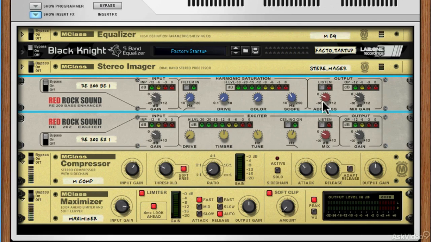We've then got an add bass circuit, so overall you can add like a gain to the bass circuit, and then we've got a mix gain right at the end. You can also listen to what's happening, so let's say you just want to isolate exactly what you're doing in the RE200, you can do that here.